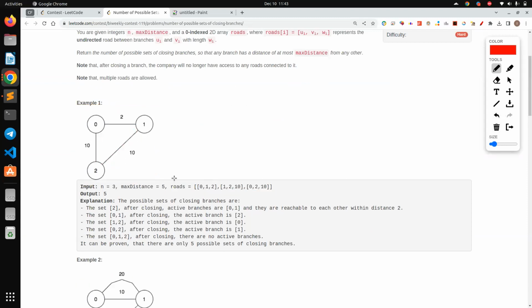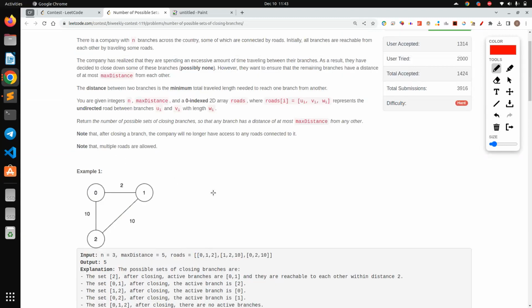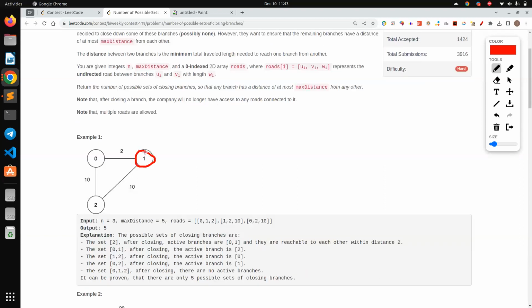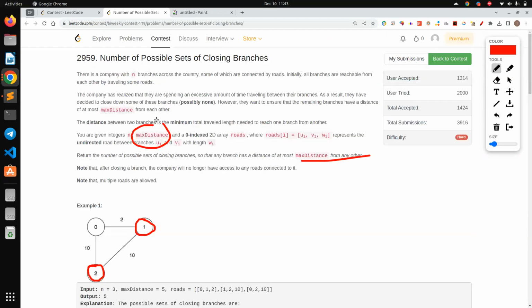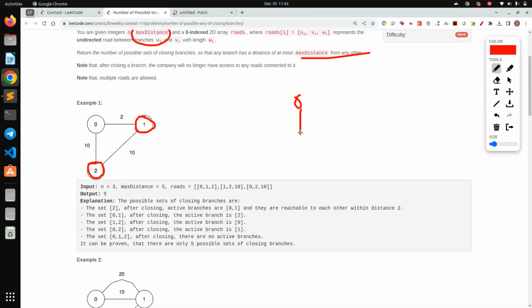Now, it is telling that for a particular graph, how many possible subsets, like basically how many nodes can you delete such that after deleting the existing nodes, in the remaining graph the maximum distance between any nodes is less than or equal to the maximum number which is given. I guess it's given here. Yes, maximum distance. So for example, imagine that this was a graph.